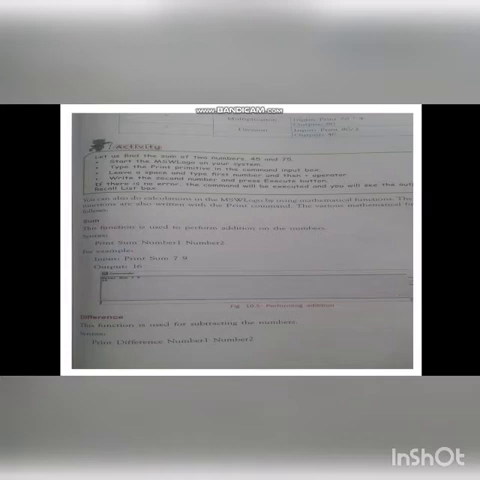Next, difference. Difference means subtraction. This difference function is used for subtracting the numbers. The syntax you can give is print difference number 1, number 2. Example: print difference 99, 88. That is, it will subtract 88 from 99 and give you the result as 11.